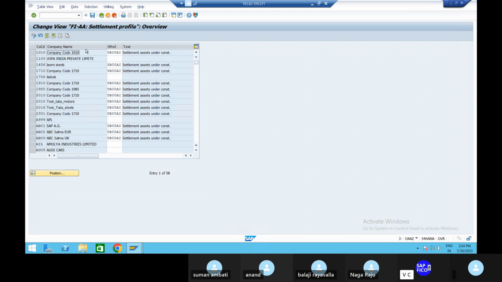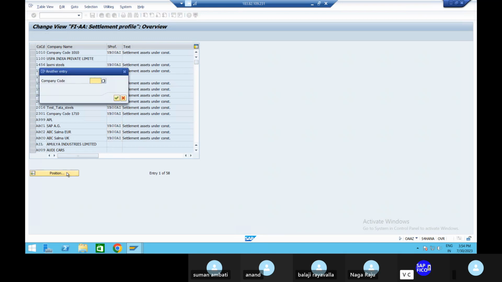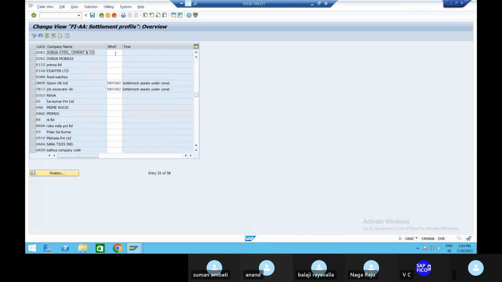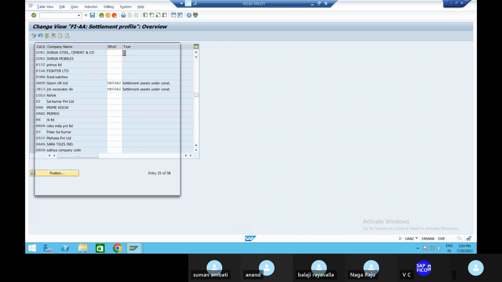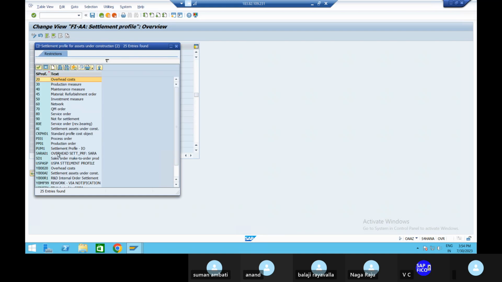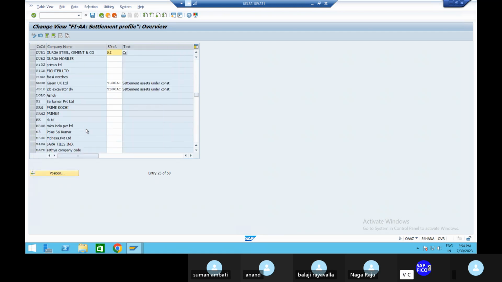Why is this getting YB00A? Okay, go to the position, and this is the exact transaction code OAAZ. Good. Give the company code. Continue. Take out that thing, ma'am. Settlement profile. No, no, no. Go to the drop down option. Okay, take out the settlement profile asset under construction. Click on enter. Right. Go to the save button and save it.